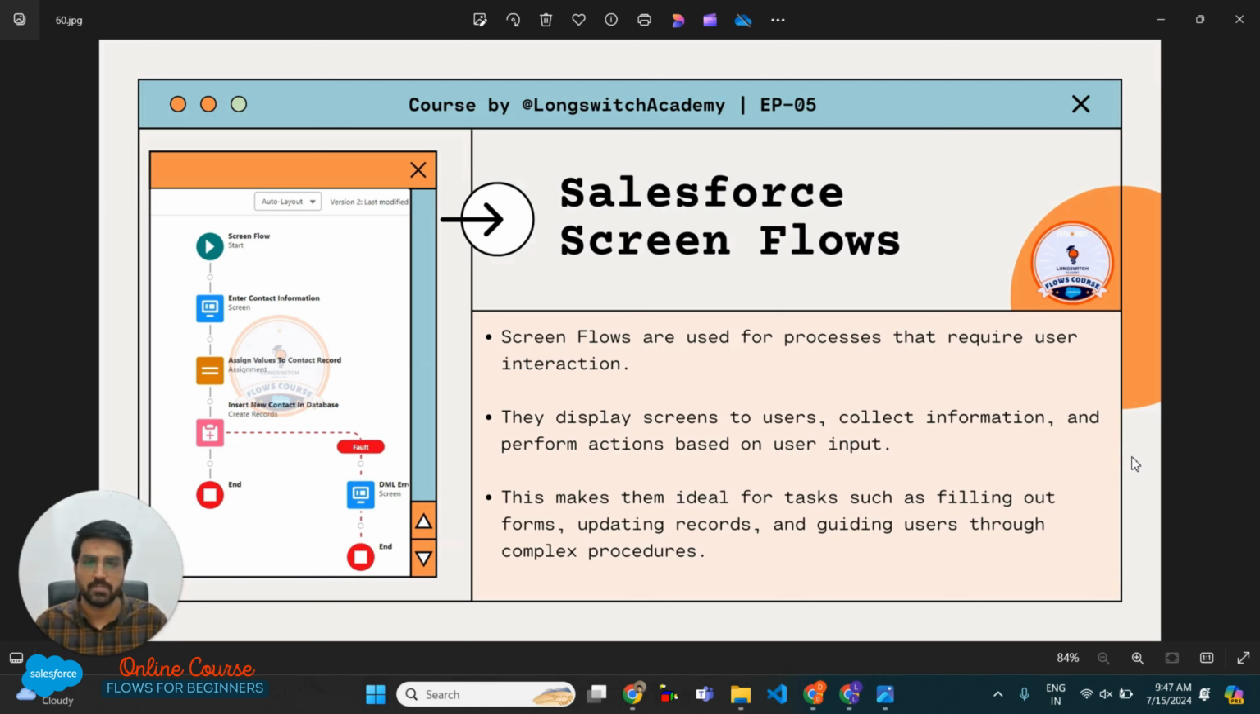fill out some information. These screen flows display screens to the user where they can collect information from the users and perform certain actions based on the different information entered by the user. This makes them a really helpful and useful tool for applications where it is required to ask users to fill out some forms, update certain records, and guide users through a step-by-step process.